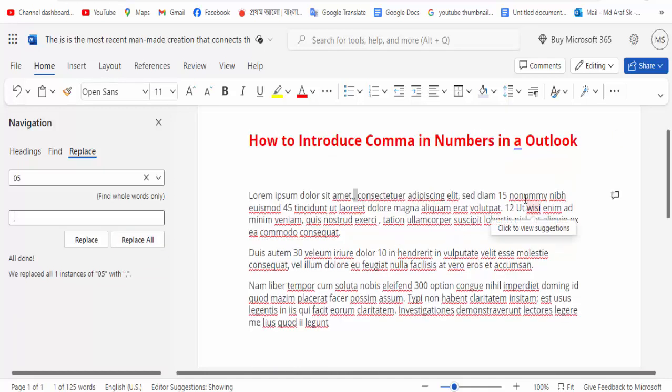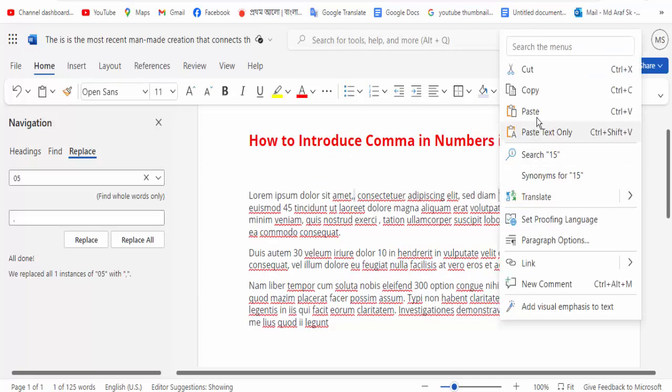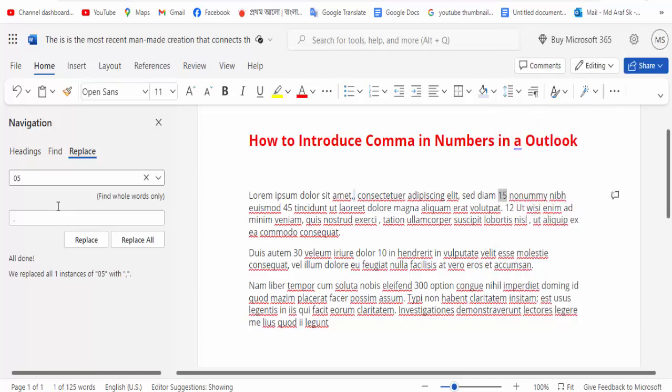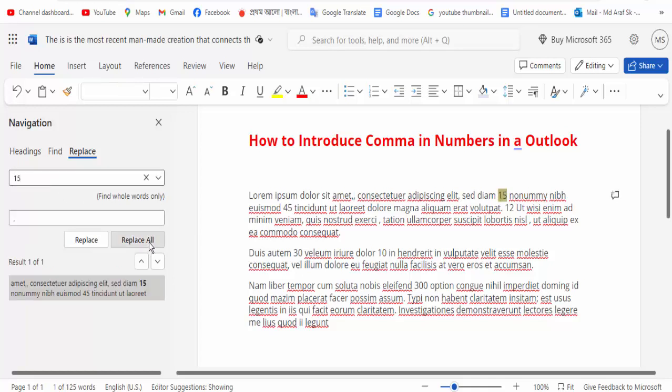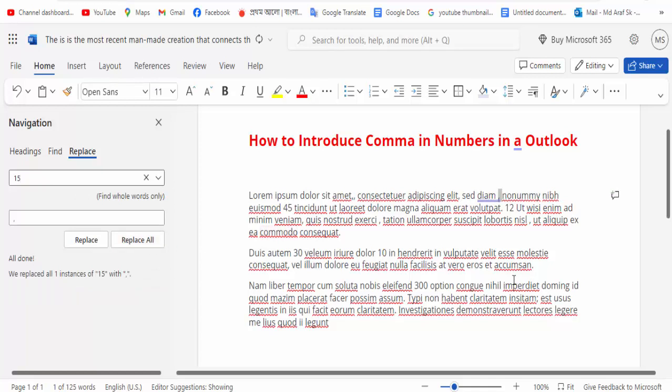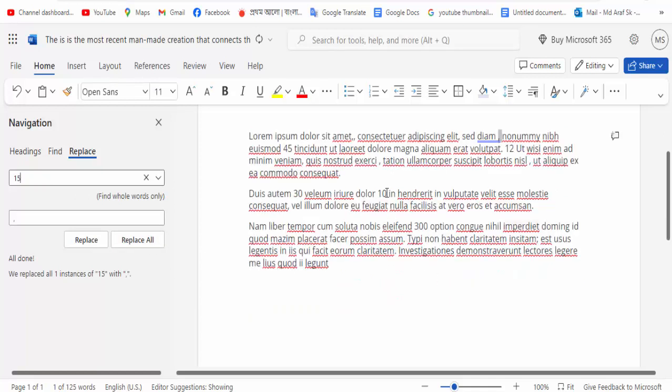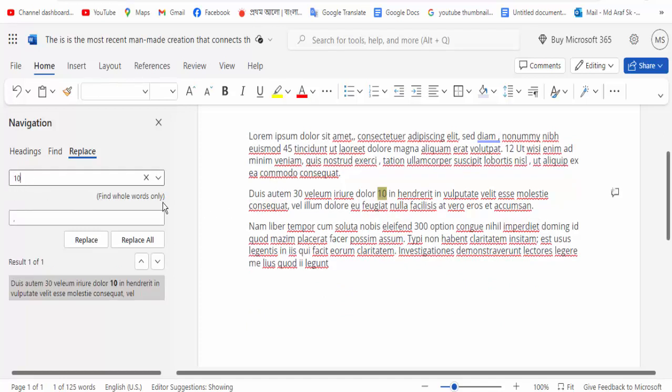Then again, open another document, copy the number and paste it with Ctrl V, then click Replace All. Then again, click Replace All.